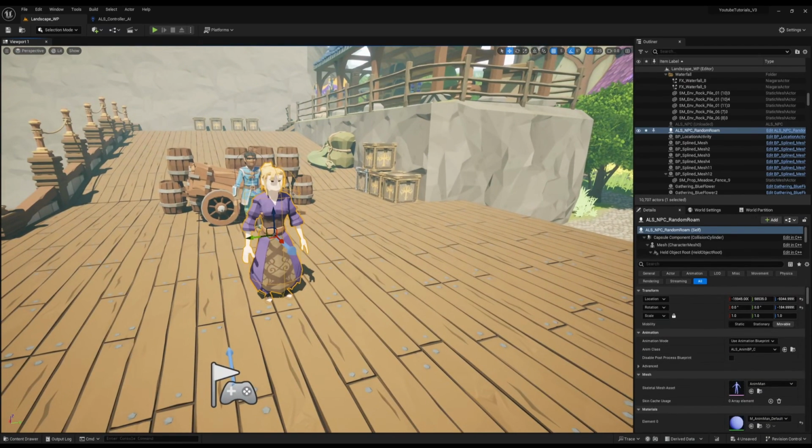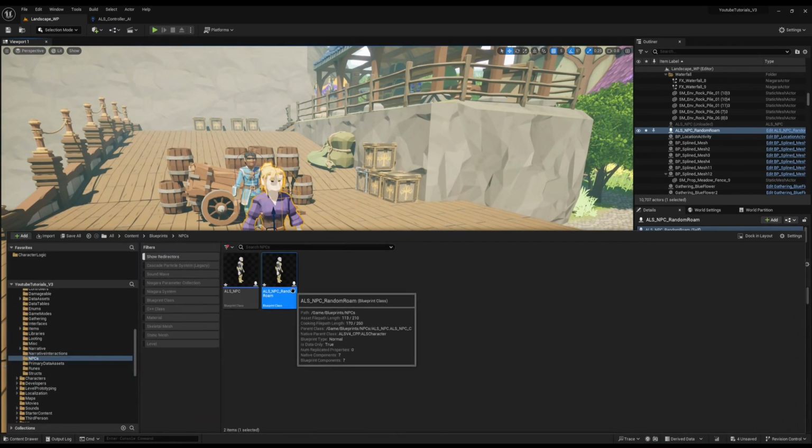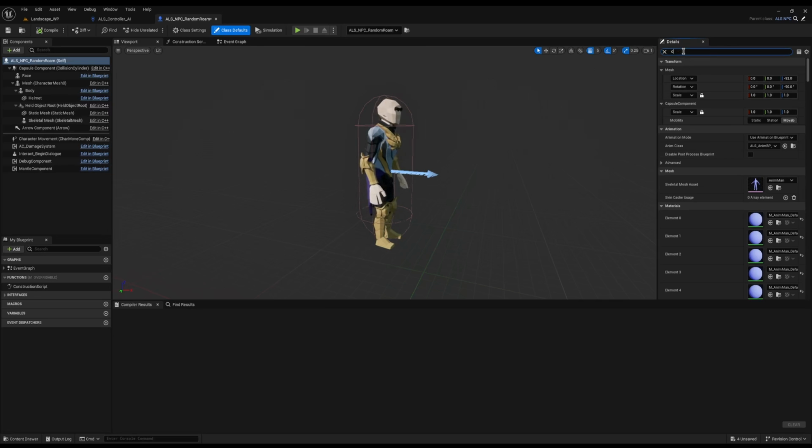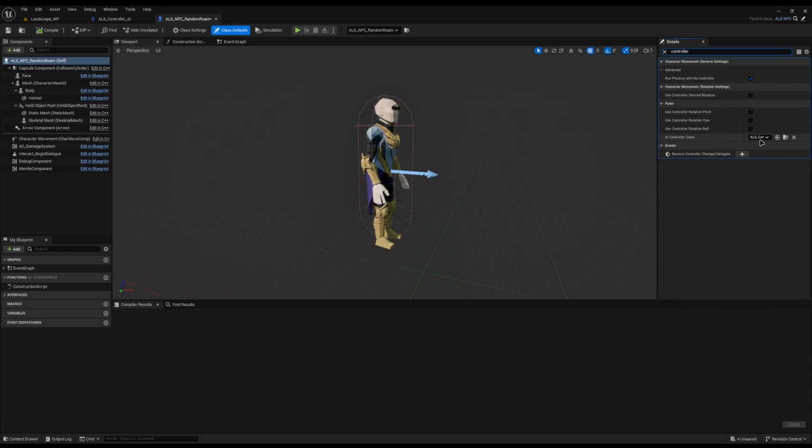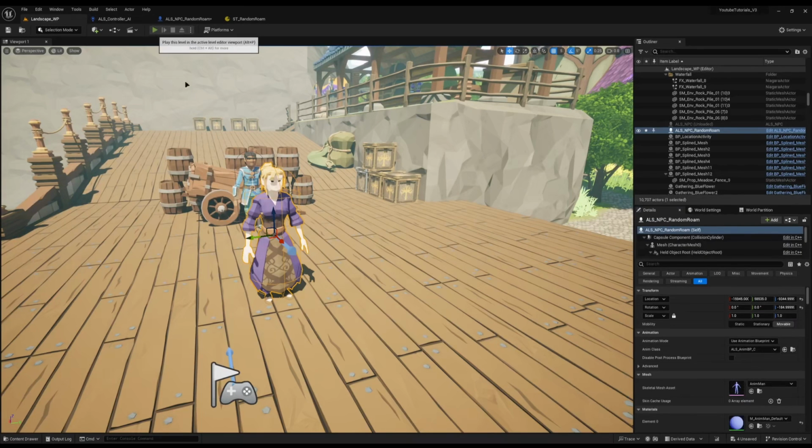There we go. But the difference is with this new NPC, I'm going to open it up and in the class defaults, I'm going to search for controller. I'm going to make sure it's using my new controller, random roam. I'm going to hit compile and save. And now with that, we should be able to start the game and the NPC should start randomly walking around.